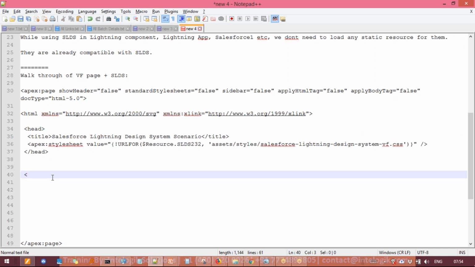And here now I will write a comment. This VF page is ready to look like a Lightning page. That's it. Now you just need to add various tags of the Visualforce page, apex table, let's say input text or output label or whatever, and just give the styling by using class equal to something. That's it. Your Visualforce page also will look very great. So this is step number one.